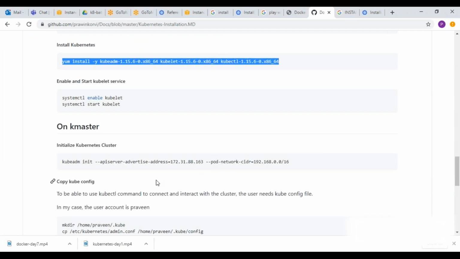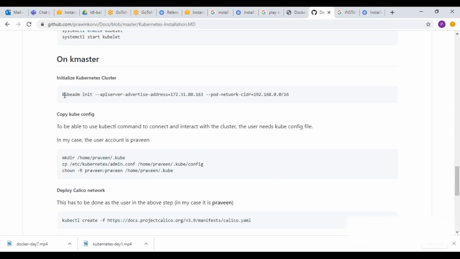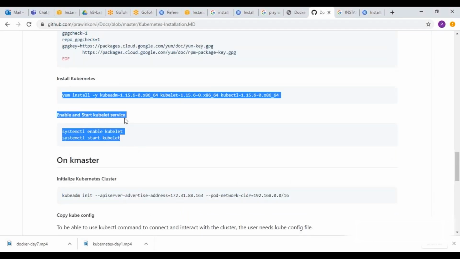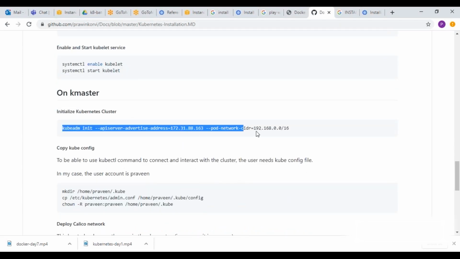And now we need to execute this on the master server. Till here you need to execute all these commands on all the machines, even the worker nodes. But whichever machine you decide to be the master node, on that machine you need to execute this command. We have a machine with t2.medium, so that is our master. There we need to execute this command.